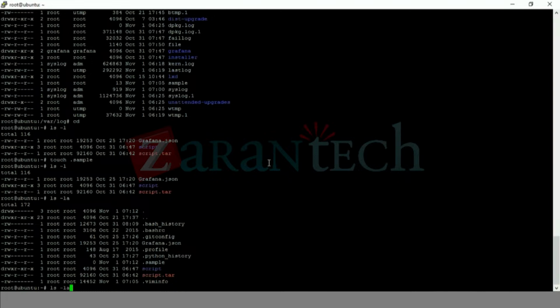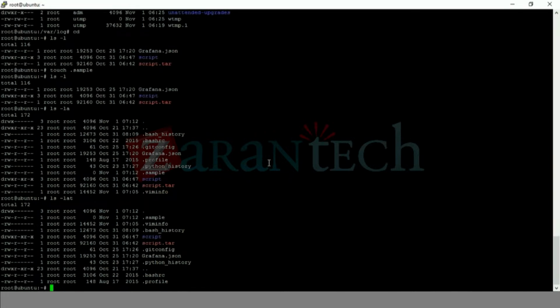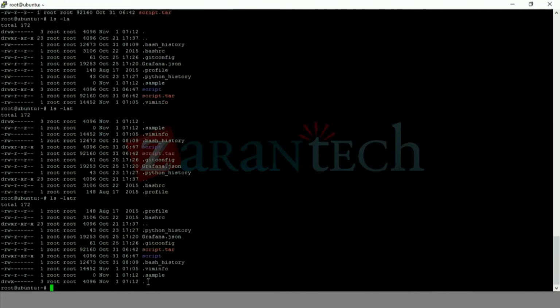Okay, so that is the advantage of the ls -la option. Now there is an option called t, which gives the output on the basis of the timestamp. It will show the latest file at the top and the old file at the bottom, which is wrong. So we'll use an option called r, which will reverse the output. It will show the latest file at the bottom and the old file at the top.